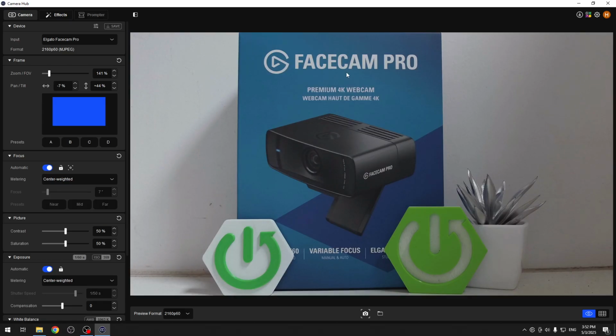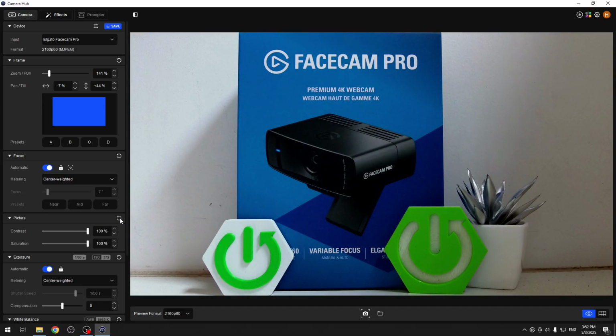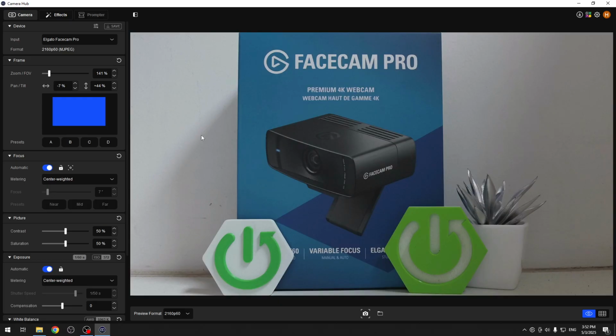After doing that, as you guys can see, the saturation is going back to 50% and the contrast is going back to 50% as well. As you guys can see, the difference is very noticeable.